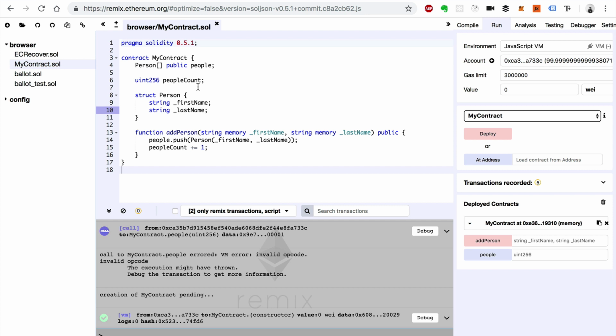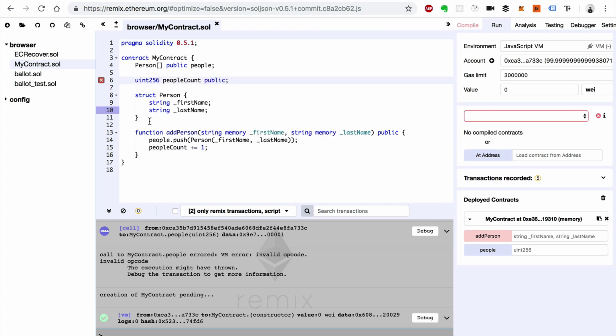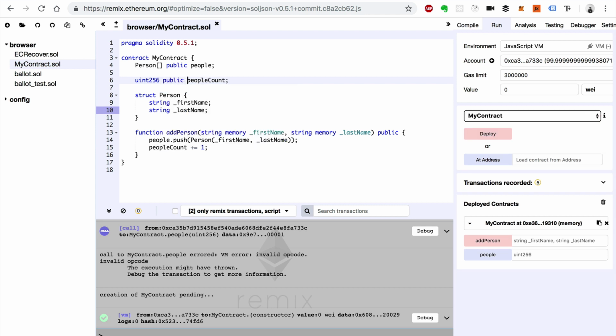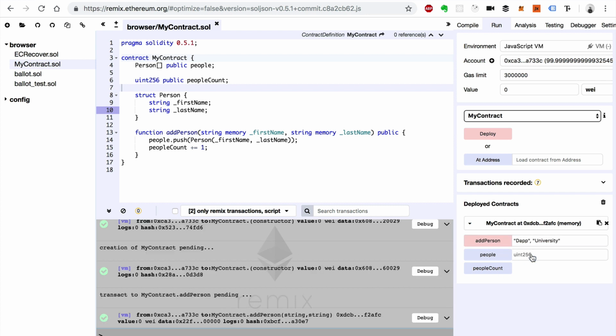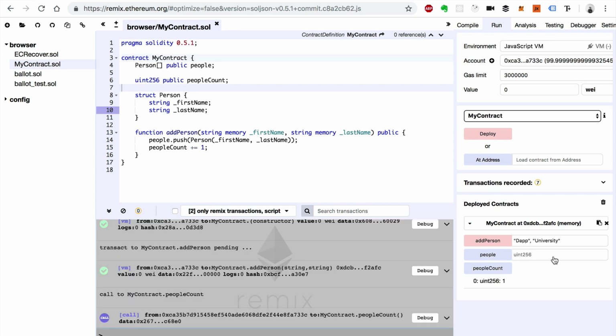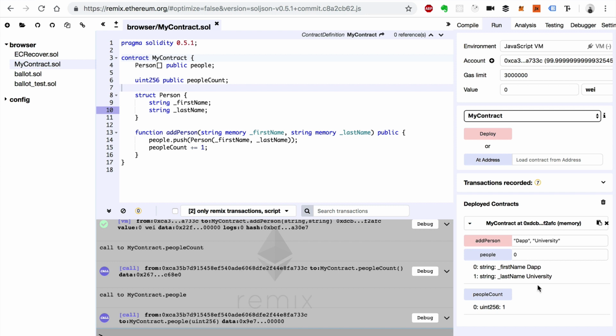And now, actually, let's make this public. Oops, sorry, that's before. Let's try it again. So now we can add the person, Dapp University. Add person. And we can see peopleCount is 1. So we would do 1 minus that, people. All right, Dapp University. We do 1 minus that because it's a 0-based index, which means the first item is at index 0, and the second one's at index 1, et cetera.